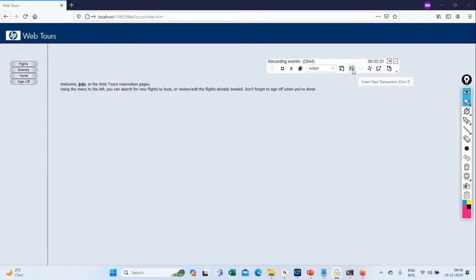According to our requirement, what is the next step that I'm going to perform? Log out, right? So I'll click on insert start transaction again, and then I'll click on log. I'll select logout, and then click OK.